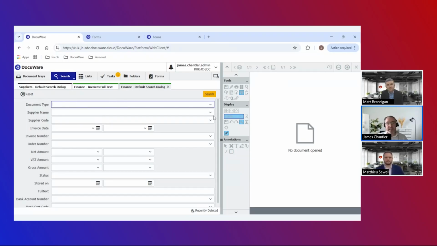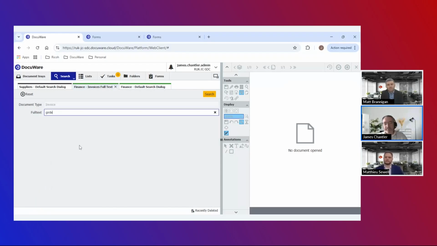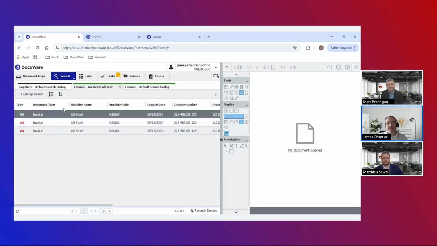So we could say, show me all invoices for US Steel between a date range above a certain amount, and we could easily filter that search criteria down. We can go as simple as, show me any invoices for 2-meter steel girders. Because I know I used this on an invoice once or twice, I can hit search. It's going to find me those 3 invoices we've gone through today.